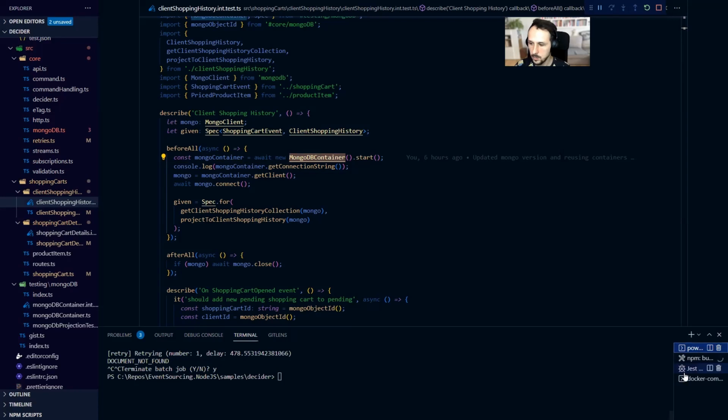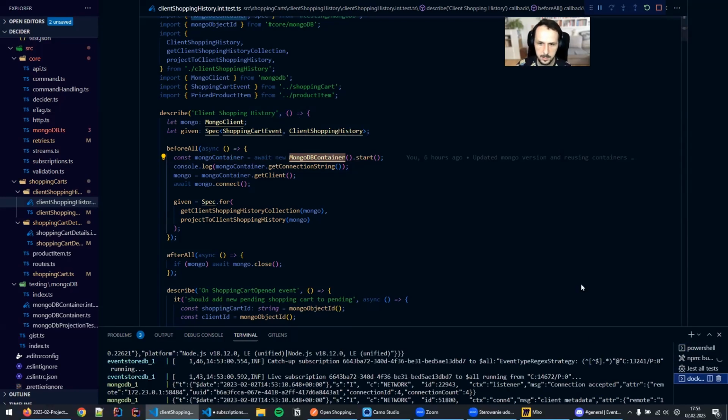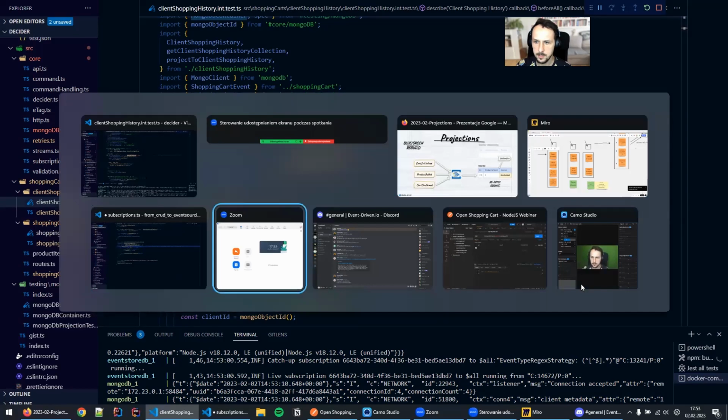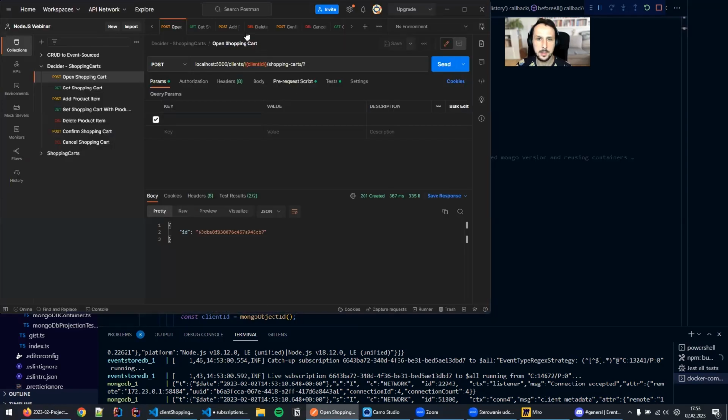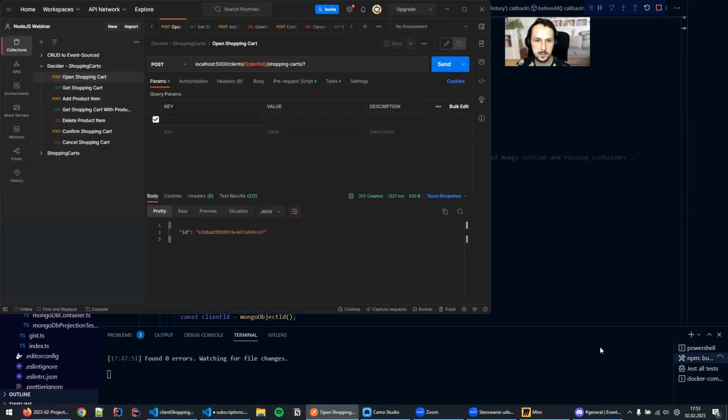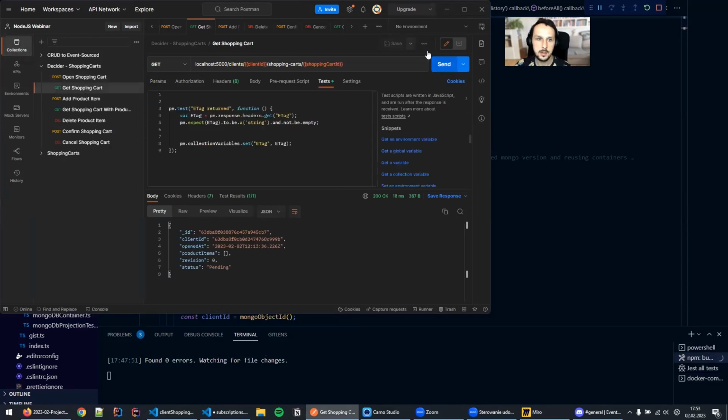Okay, so I have Docker started, and I have the Postman collection. It's in the repo also. So you could, for example, open shopping cart. I'm probably not running the server. It is. Okay. And then you can verify that it was already got.